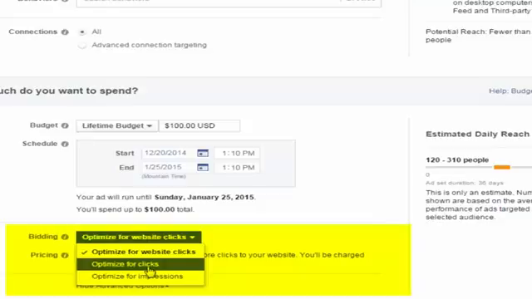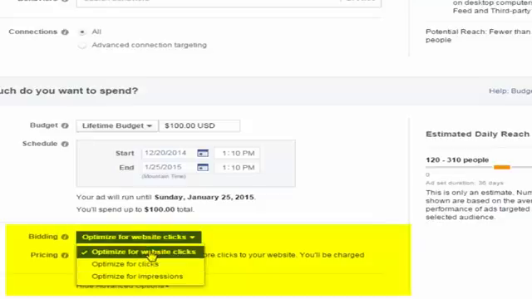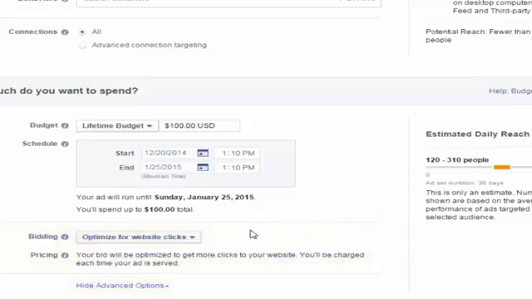So you're not getting charged for every time someone comes to your website. You're getting charged every time someone likes it, or clicks to find out about the page. So let's say it's 30 cents per click, but it might take 4 clicks before somebody gets to the website. That would be $1.20 per website click. I hope that makes sense. A lot of times we really just want people to come to the website, so we will just keep it as optimized for website clicks.